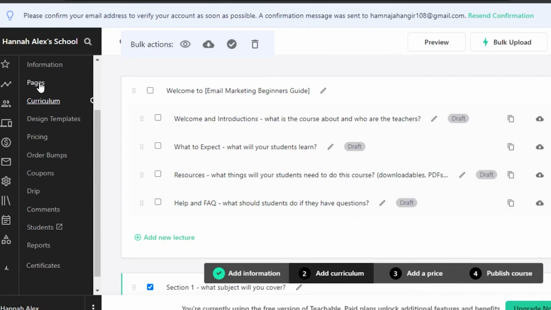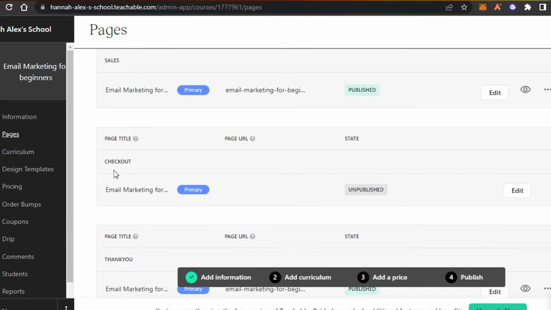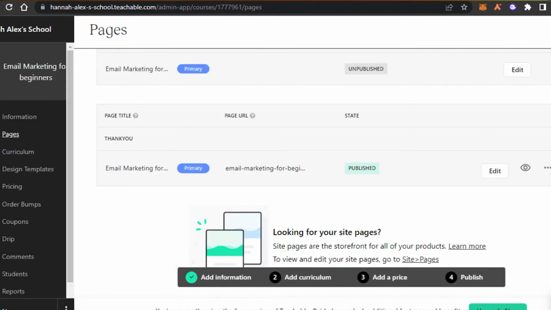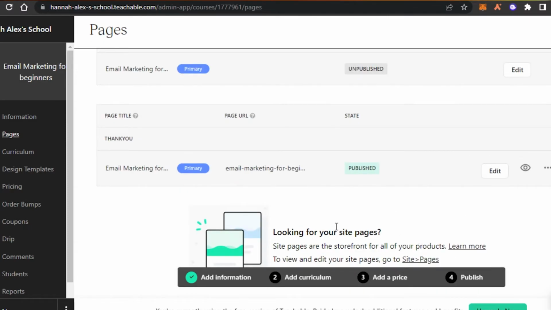Then what we need to do is simply go to the pages right here. In pages, I will be able to add different pages to my courses, and it will help me stay organized. So you can see this is my first page, which is going to be a page title. This is going to be sales page. Then we have checkout page, and then we have a thank you page. So to add a new page, you can simply go ahead and edit any of these, or add a new page from this option right here.